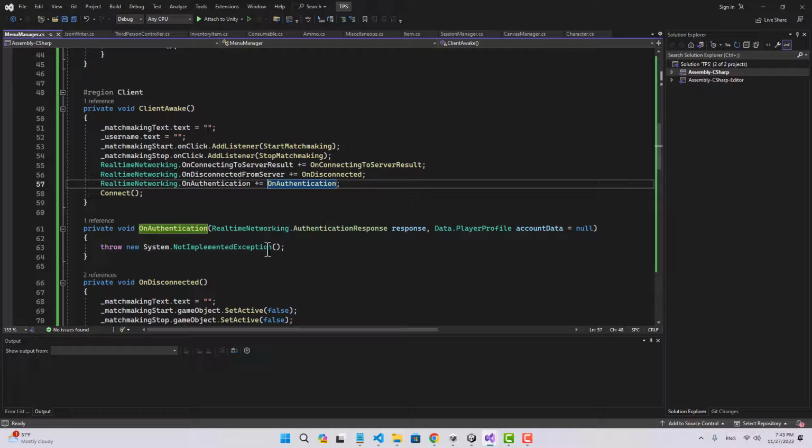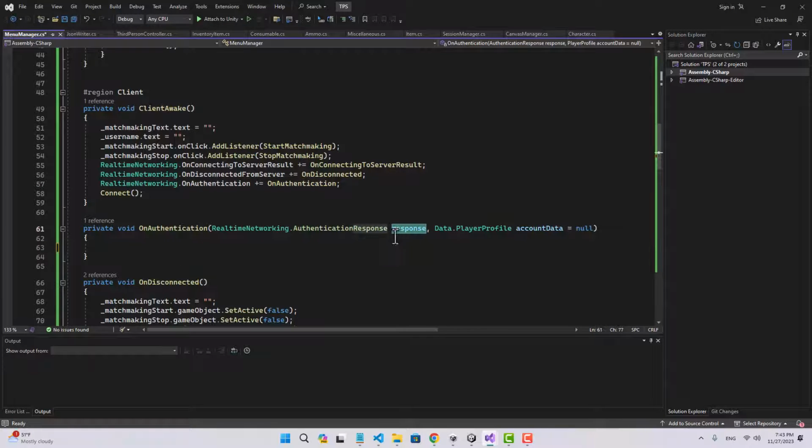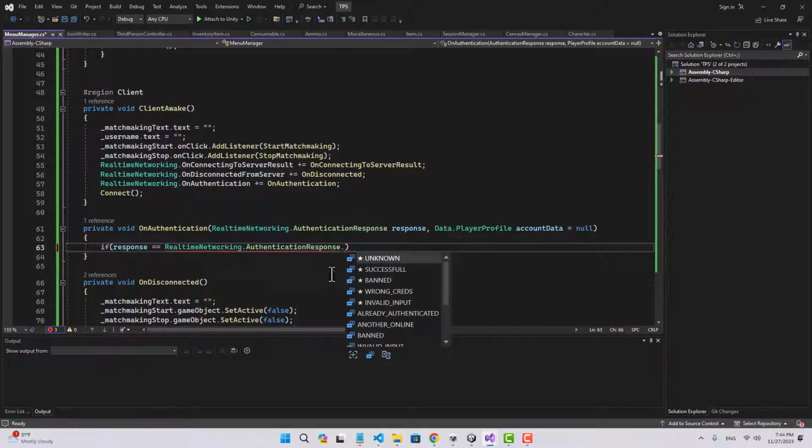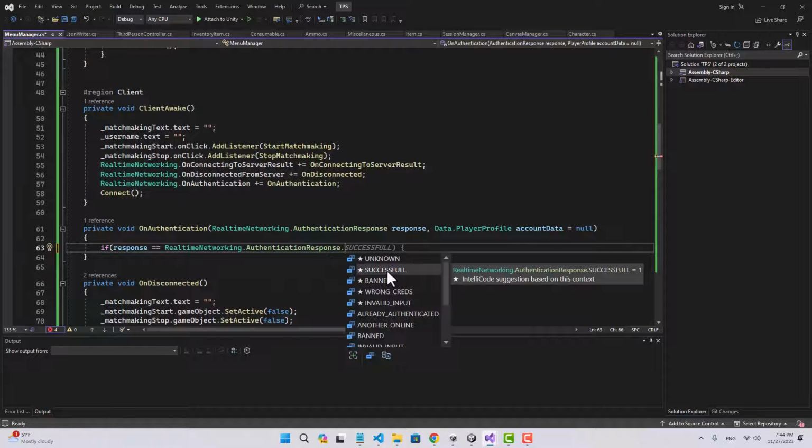This event is going to take a response, which determines whether the authentication was successful or not. If it wasn't successful, it's going to give you some info about what exactly the error was. If the authentication was successful, it's going to return the account data for you. Let's take a look at the response. If we take a look at the options, successful is obviously when you successfully authenticated. If it is successful, then account data is not going to be null. It's going to contain some data. But if it is not successful, then that account data is just going to be null.